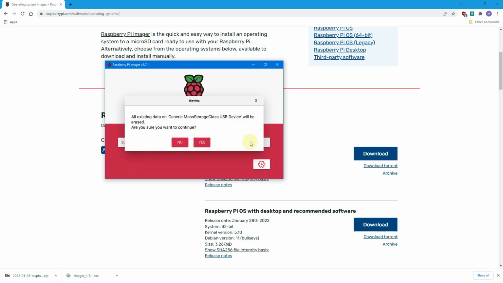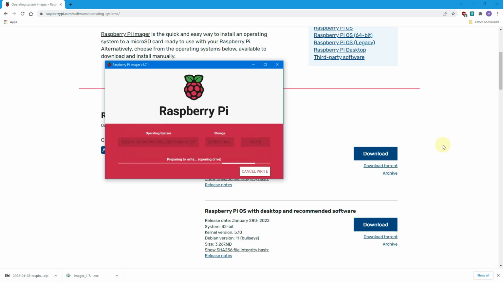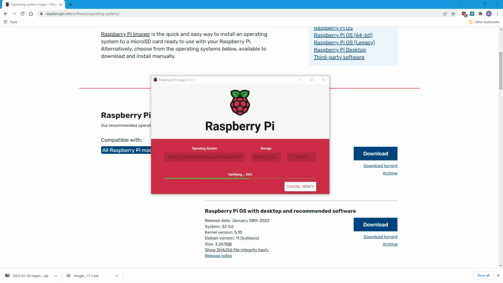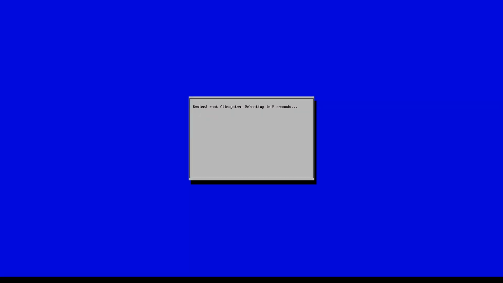This is going to take a little bit, so I'm going to pause the video. Okay, it's just about completed. And what we're going to do is take the SD card out. We'll put it into the Raspberry Pi 4. I'll launch the Raspberry Pi OS and we'll video capture from there.